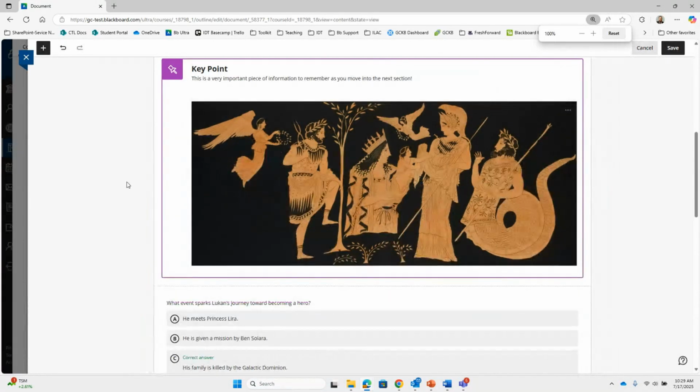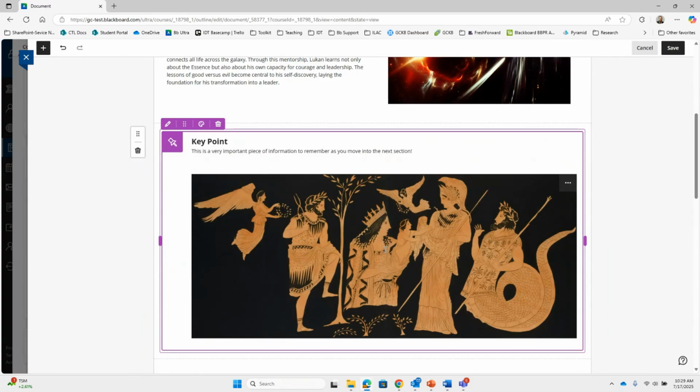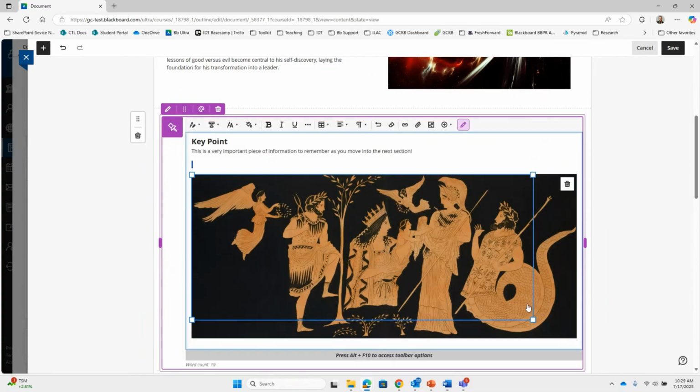That's our key point. I'm just going to zoom out a little bit. That picture made that quite big. Let's resize that.